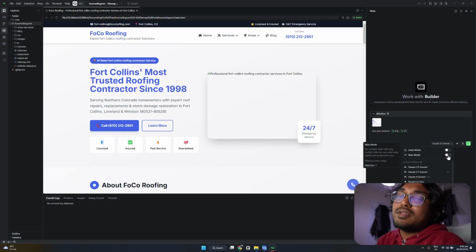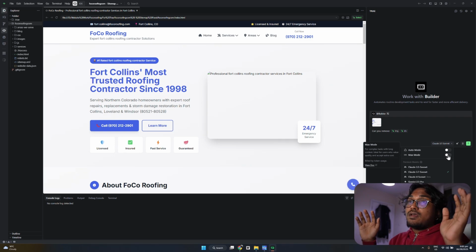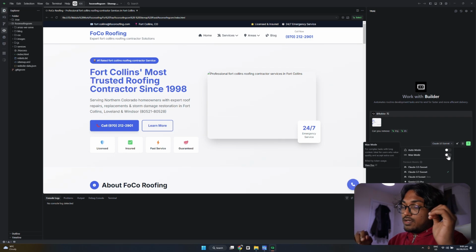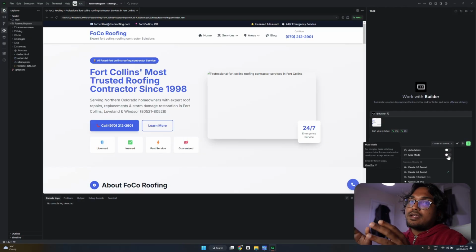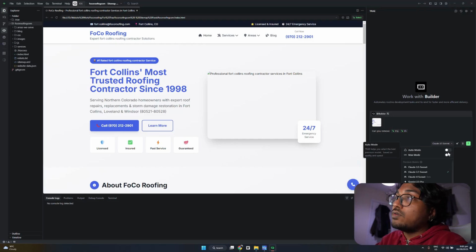Max mode is something where, if you're going to create a website from scratch, otherwise it's going to keep asking you to click continue, because for each credit there's only a certain number of tokens the AI can use. To avoid that, if you click on max mode, it can even use like 15, 20, 25 tokens in one single go and give you the final output without you clicking.